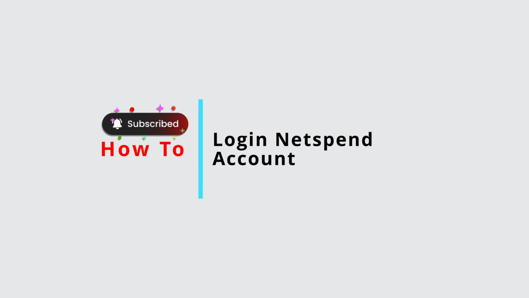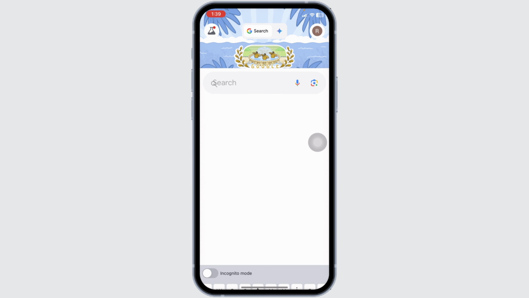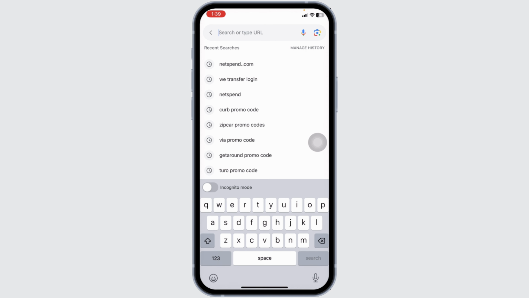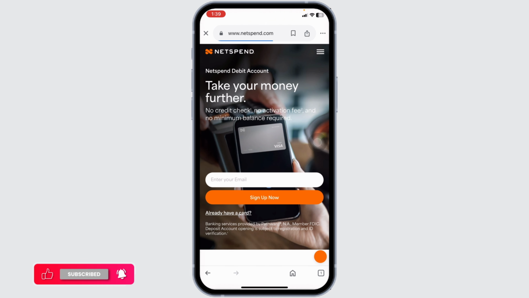How to log into Netspend account. Let's get started. Launch your preferred browser. At the very top, you're gonna see the search box. Over there, type in netspend.com and then search for it. With that, you'll be directed to the official website of it.